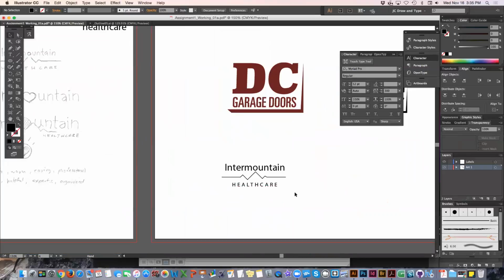So we can still emphasize the word Intermountain, making that a little larger, and then de-emphasize healthcare by making it a little smaller. Now we get a little bit of variety going on, visual variety, large and small, usually a good thing. Also, what we call contrast. We got some contrast in the size, and that adds some visual interest, so that's good.